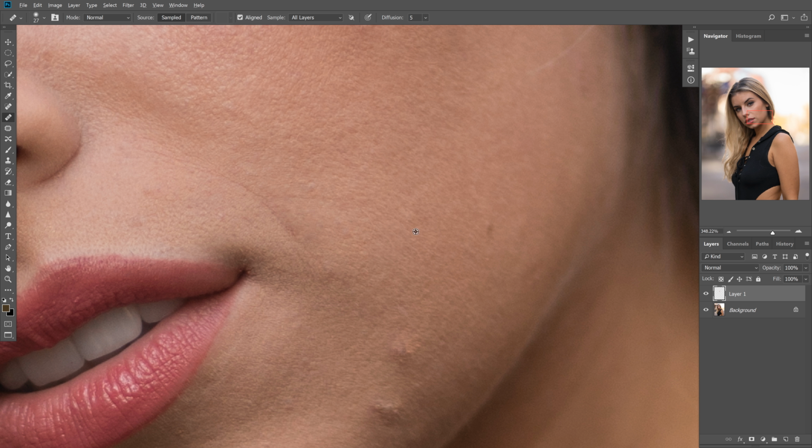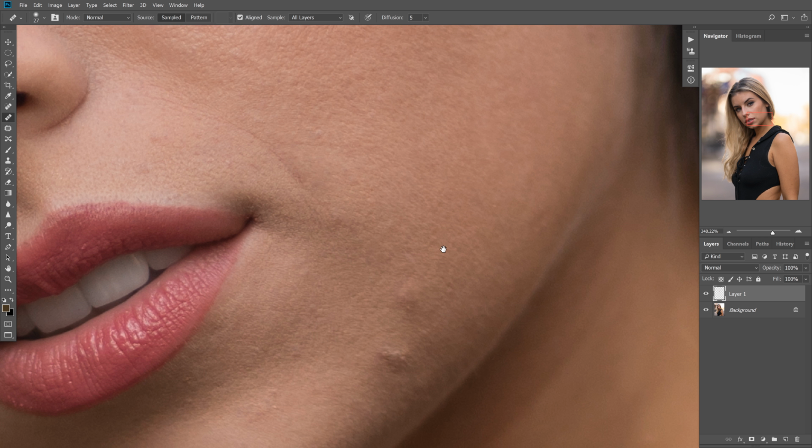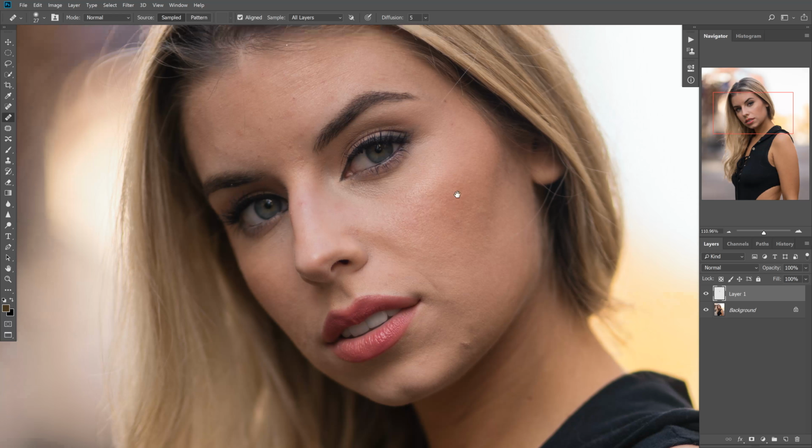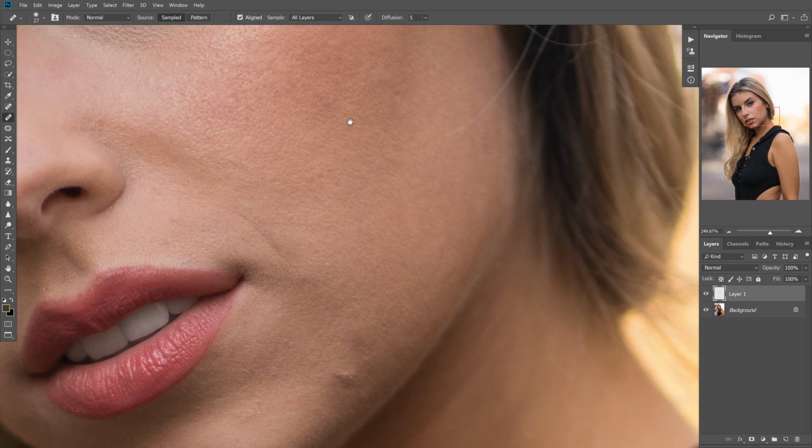So we're just going to go through here and sample anywhere we see an odd texture we want to go ahead and patch up. And it's just really simple. We're just hitting Alt, making a sample, and then painting where we need it. And we're sampling nearby the skin texture we're starting with because we don't want to be pulling texture from, let's say, the forehead and putting it down on the cheek because it's not going to look right.